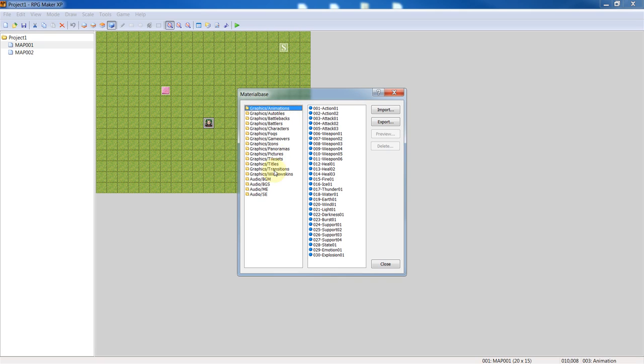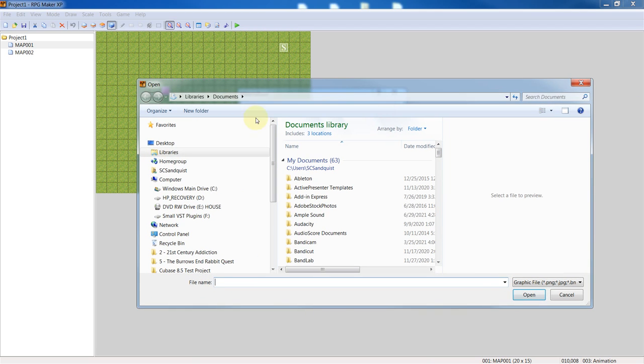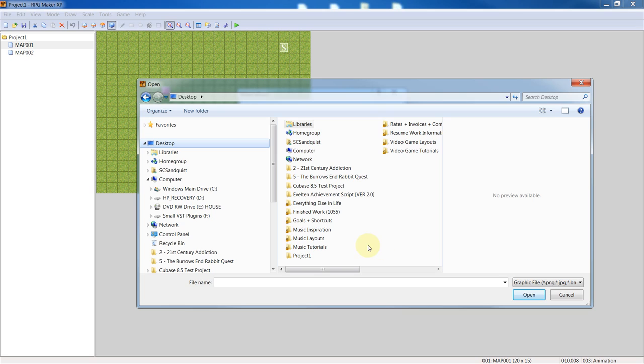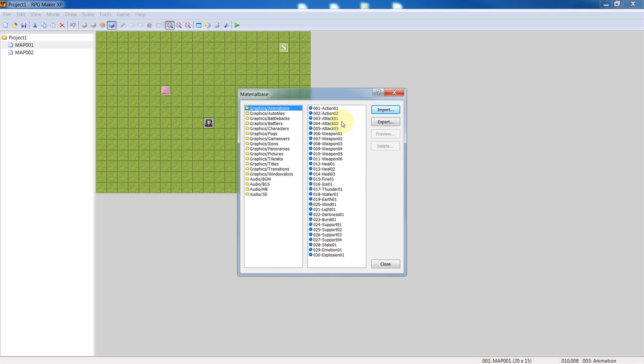And where you add animations is here through graphics and animations, and you can import them from the desktop. Like I say, the graphic file, oh, it's not a GIF, it's a PNG, JPEG, or BMP. Then click open, and it will enter into this database.